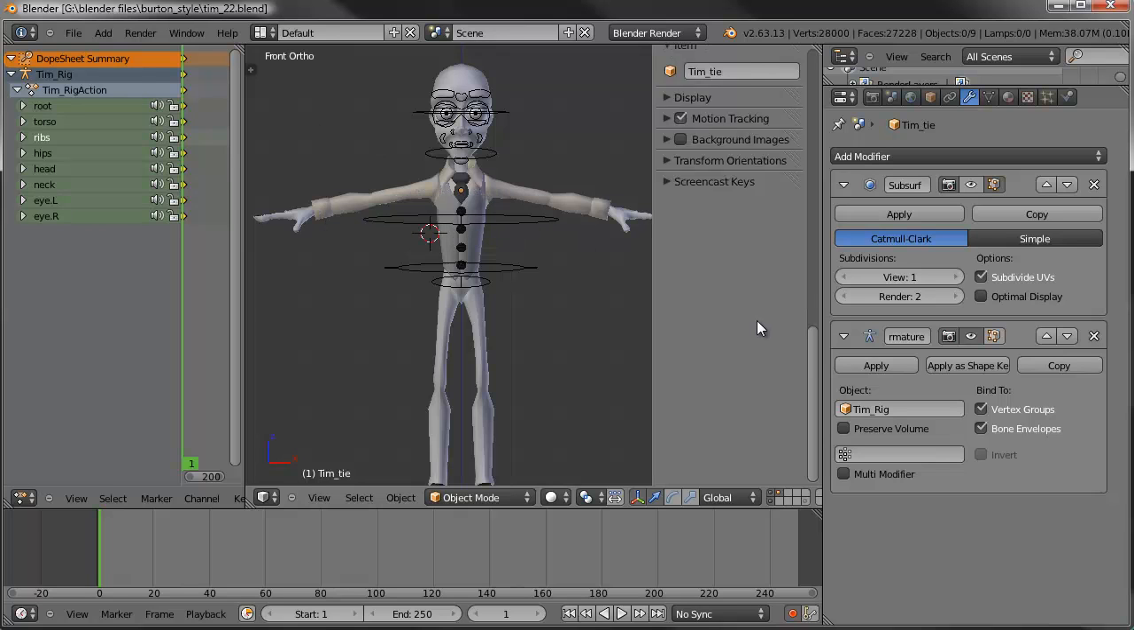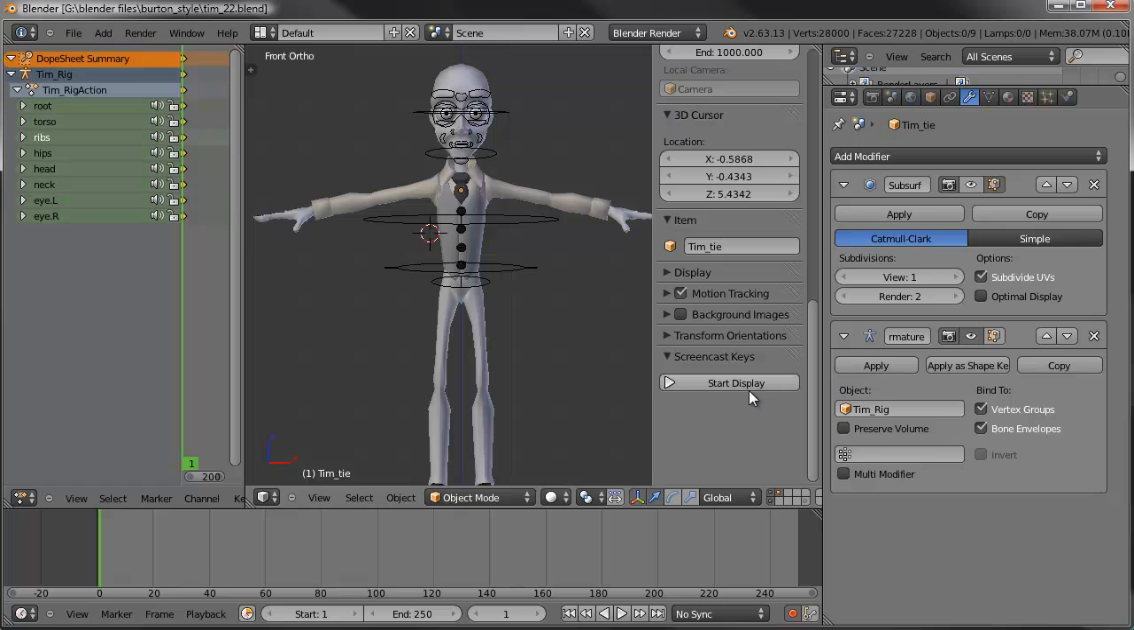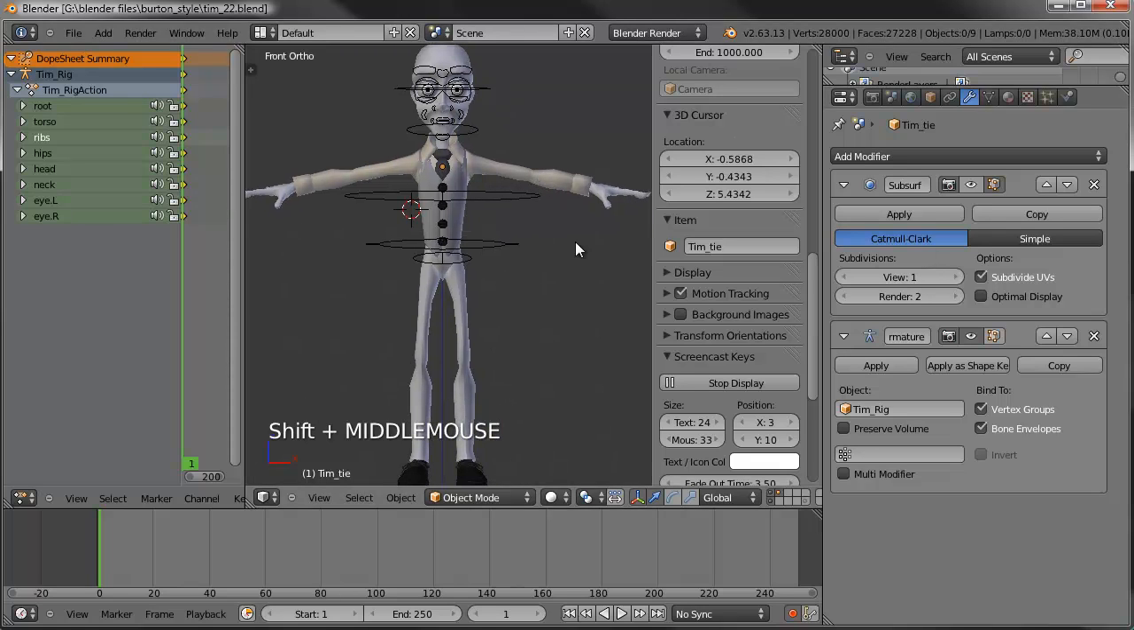I want to turn on the screencast keys, but as you saw before, that can crash Blender. So hopefully it won't crash. Okay, good. Whew. I never know when it's going to crash or not. But anyways, so we got that going now.